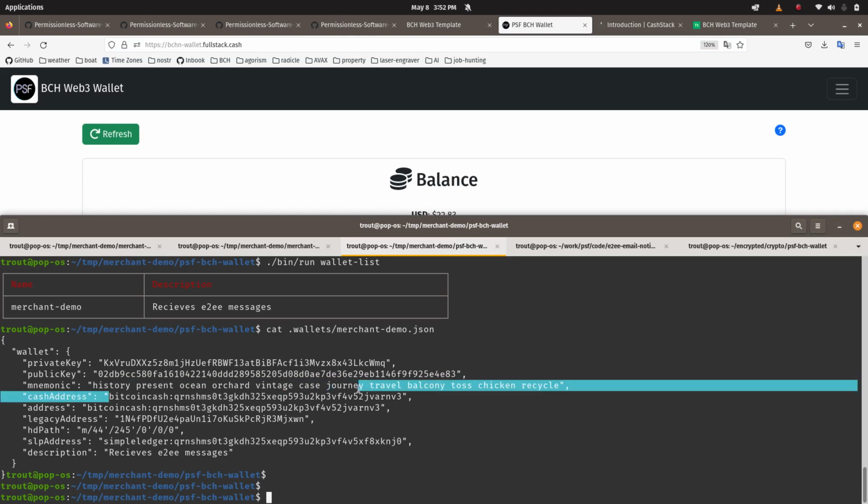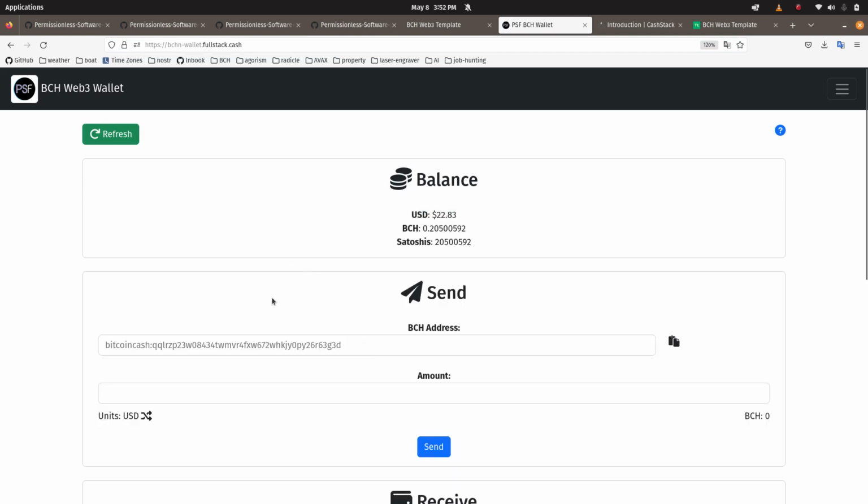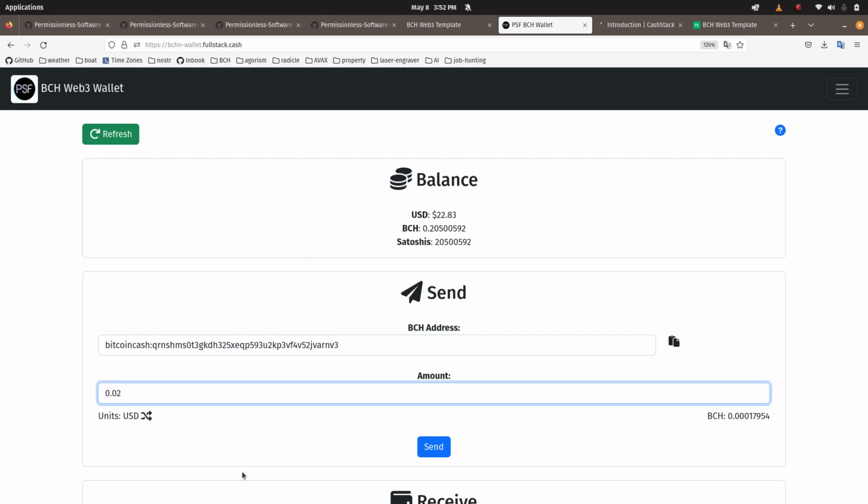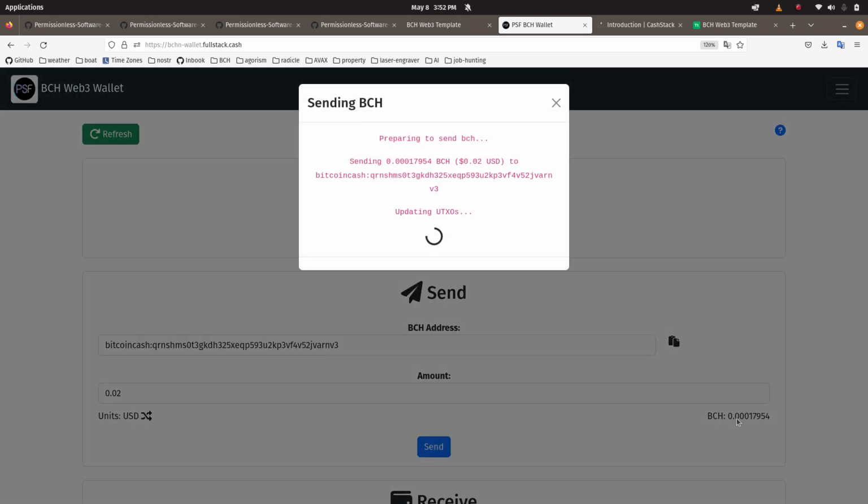I'm just going to take this address, and I'm going to send it like 2 cents in Bitcoin Cash. Right now that's about 18,000 sats.